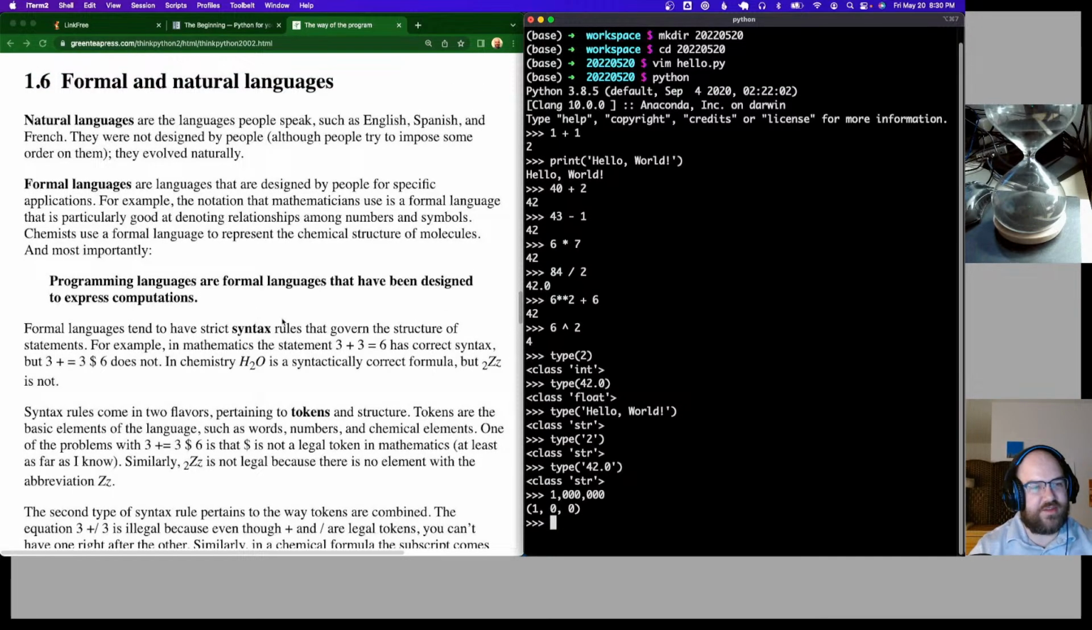1.6 Formal and natural languages. Natural languages are the languages people speak, such as English, Spanish, and French. They are not designed by people, although people try to impose some order on them. They evolved naturally. Formal languages are languages that are designed by people for specific applications. For example, the notation that mathematicians use is a formal language that is particularly good at denoting relationships among numbers and symbols. Chemists use a formal language to represent the chemical structure of molecules. And most importantly, programming languages are formal languages that have been designed to express computations.